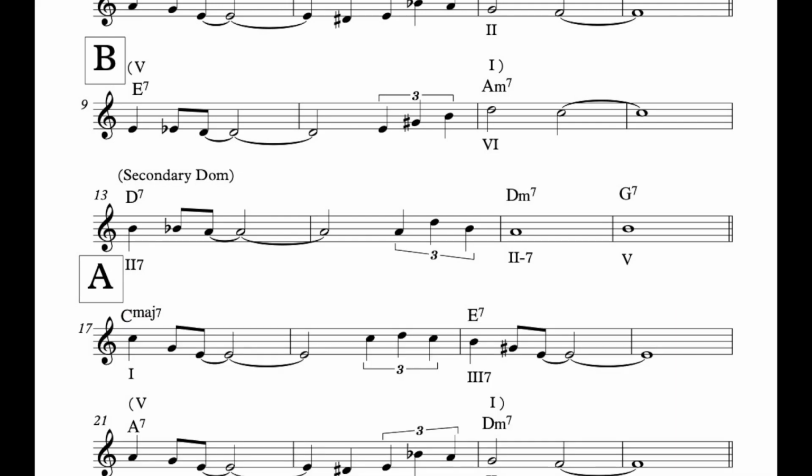Let's hear our B section melody in time. Again, I'll play the melody in my right hand and the root and 7th of each chord in my left hand.